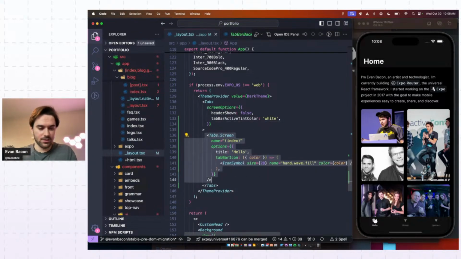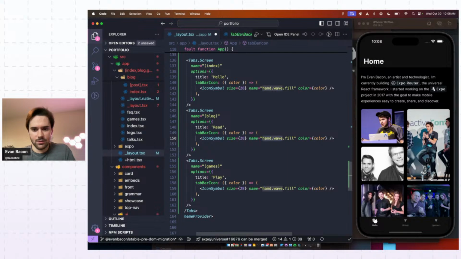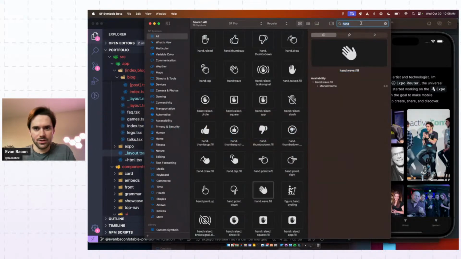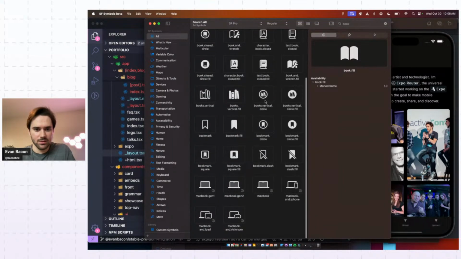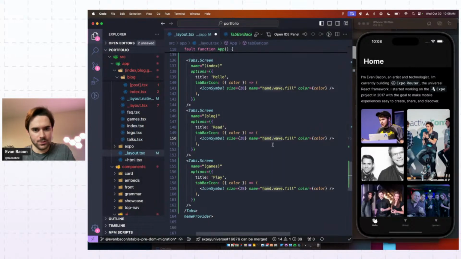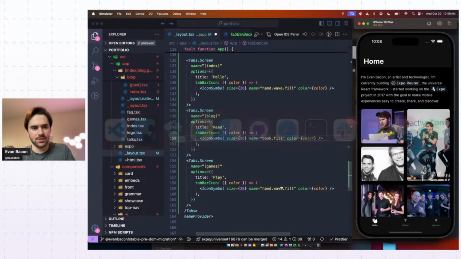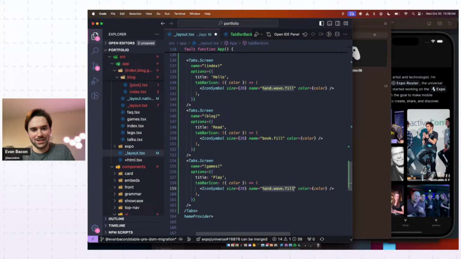Let's do these other two. Let's go blog. And let's go games. Let's call that play. Blog, read. Hand wave. Blog. Do we have like a book of some sort? Okay, book fill. Not bad. All right. Swing back in here, book fill, and then games. Let's see, what's the most game? Oh, perfect. Game controller. Apple icons, man. A lot of good ones.